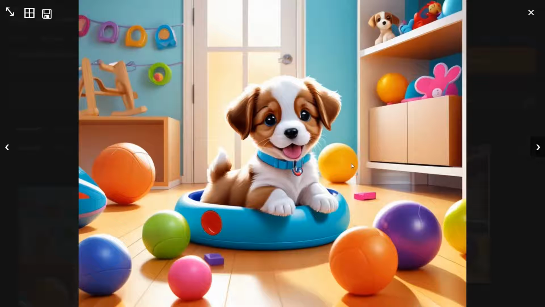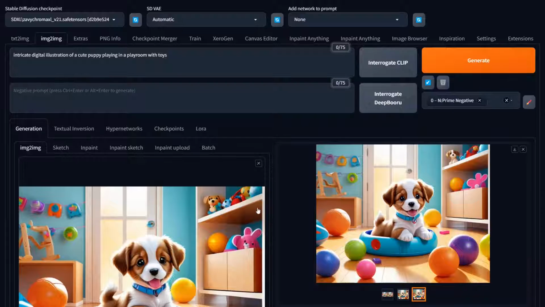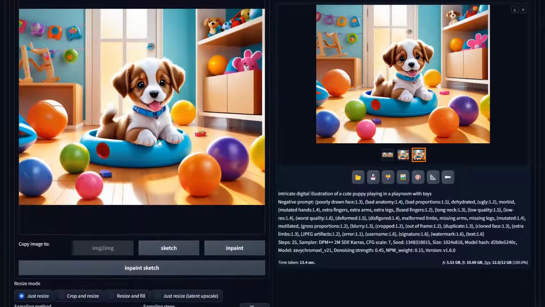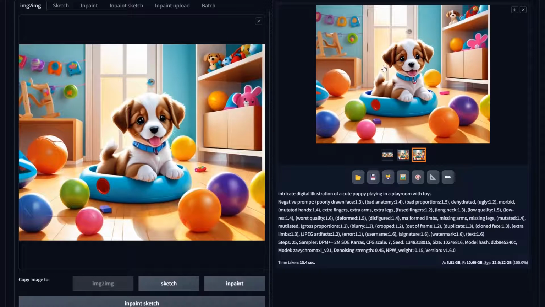So again, just re-rendering the whole image with very low denoise strength. It will change small aspects of the image, but as you can see, it is not that much. If you're okay with that, maybe even add a little more detail with the puppy. Some of the toys up here obviously changed. So that's one way to do it.